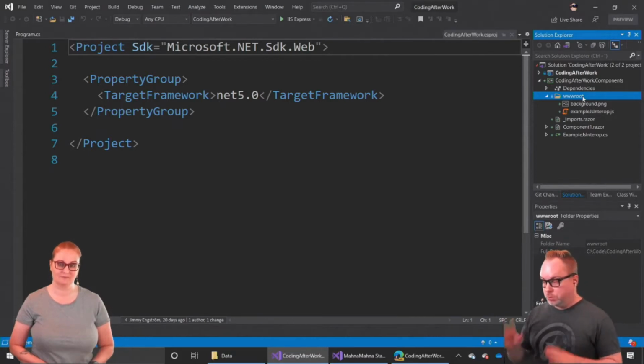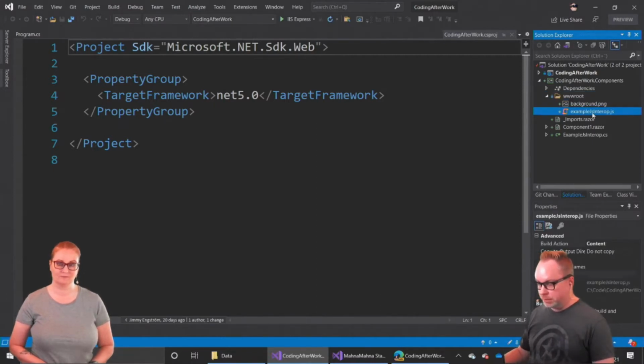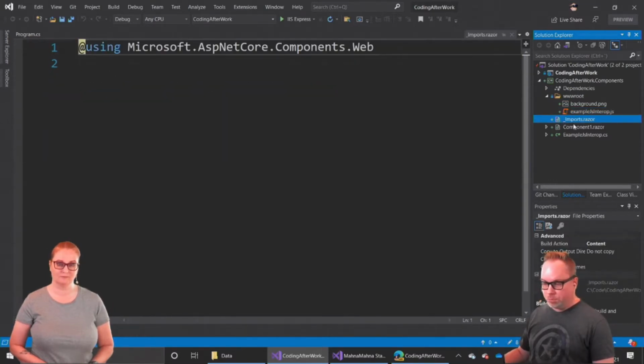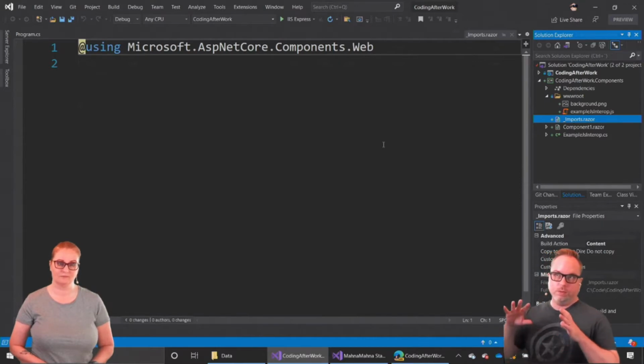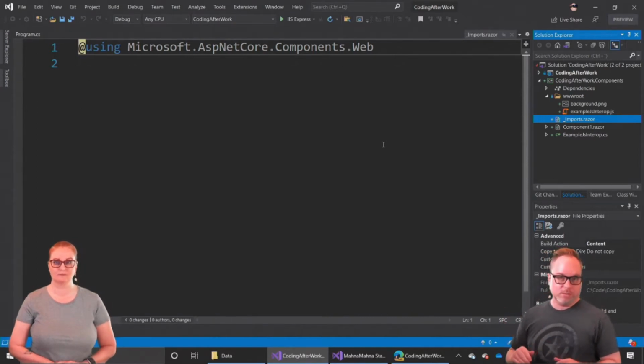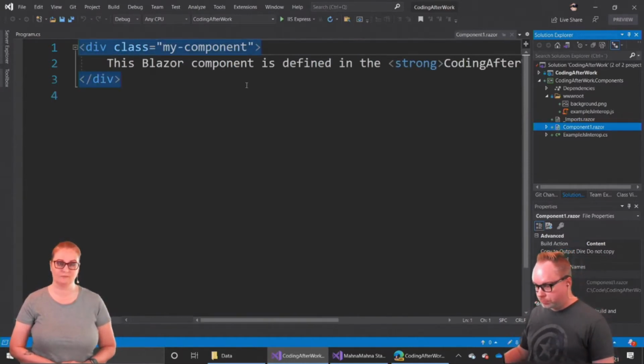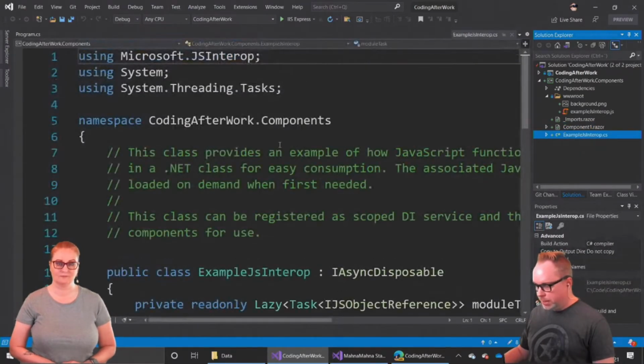And we will use those in the coming episodes. So let's just leave that for now. But we have a little bit of example JavaScript calls. We have an _Imports file, which is going to automatically include all of those namespaces for all the Blazor components. We have a component, which is just a normal component. And we have an example JavaScript interop.